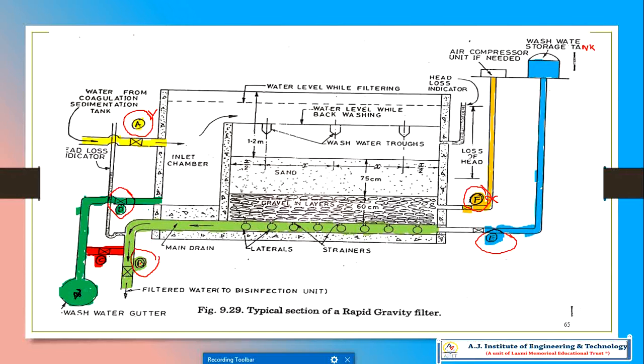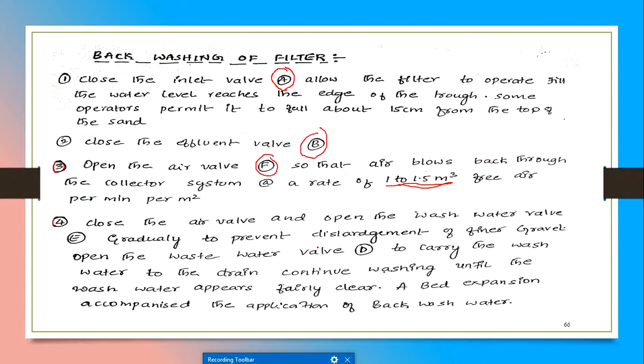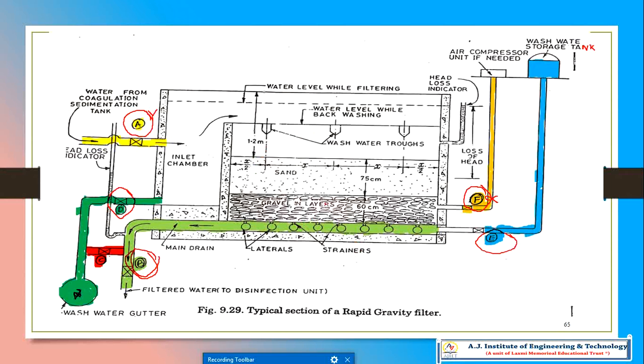If you open B, then it will go to the next tank. So make sure that B is closed. The water will go to the wash water gutter, which is the open water, and carry the wash water drain. Continue washing until the wash water appears fairly clear. This way all the wastewater is carried away, so that your sand filter is free from all the organic materials and particles which rested in between the sand.